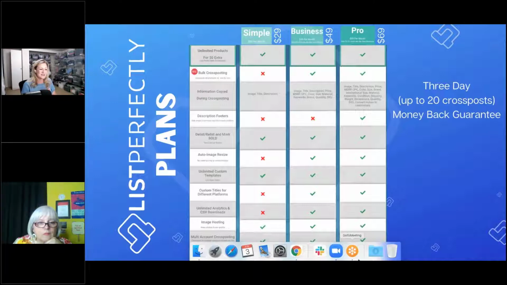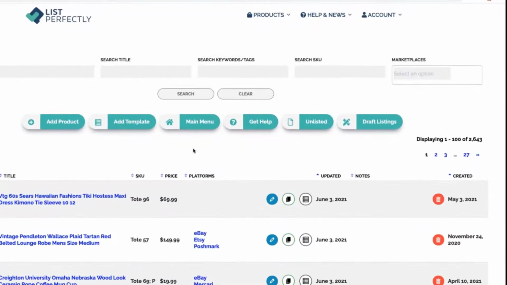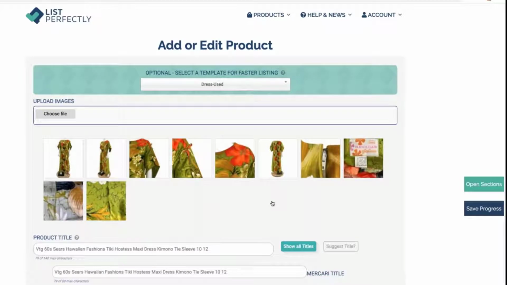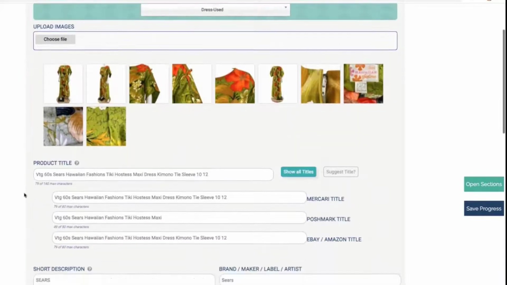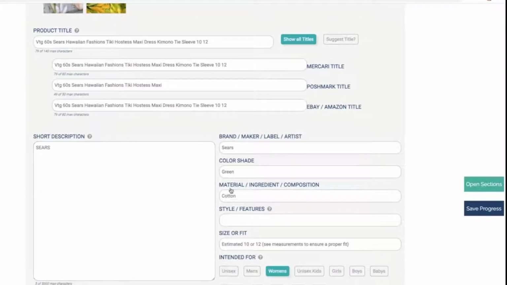So it depends. And I'll show you with the Pro plan, because I'm going to go back and show you some other cool stuff with this. So this is the menu for the Pro plan. Again, I'm going to use the same exact dress. This listing form is totally different. You are going to get your titles, the same as the other, if you want to go ahead and do that. I like to do that because when it comes time to cross post, I'm not messing around with the title. It's done.